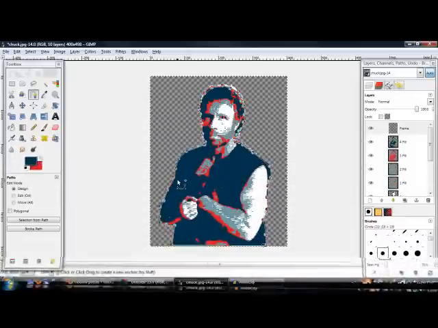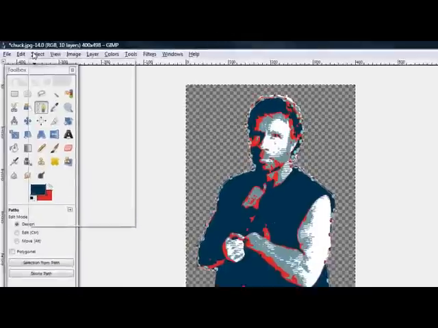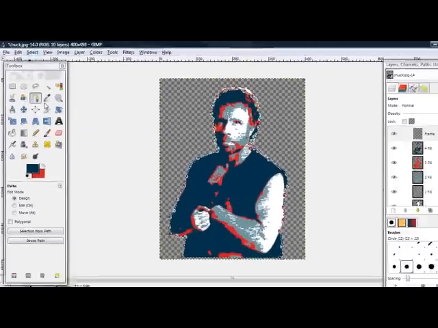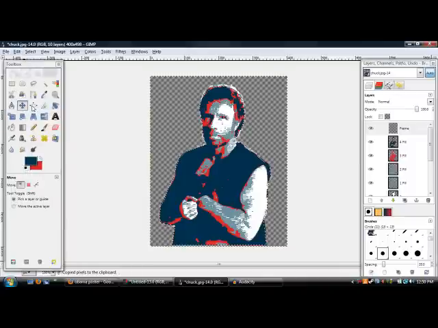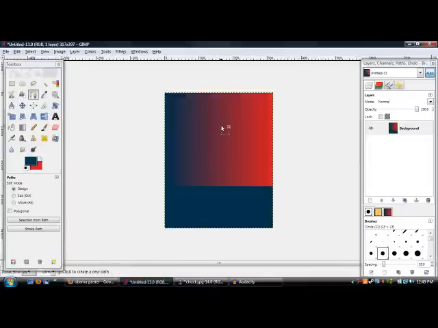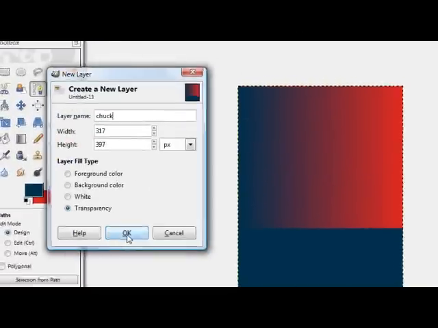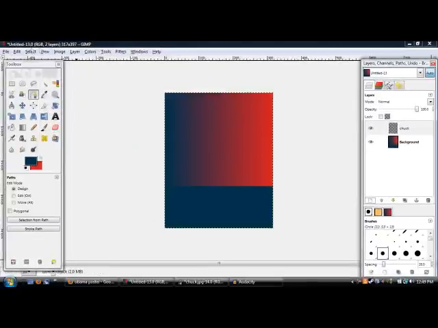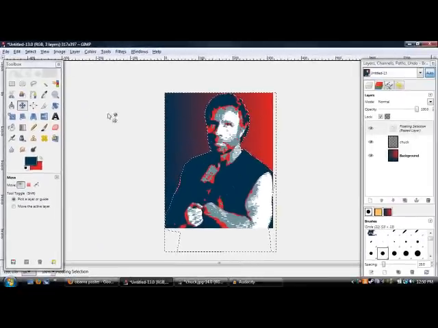Now, once you've finished making a path around Chuck Norris, simply go to Select, and click From Path. Now go to Edit, Copy Visible. Now go back to your background, make a new layer, and call it Chuck, and select the layer, make sure you're in it, and go to Edit, Paste. And there we have him, there's Chuck Norris.